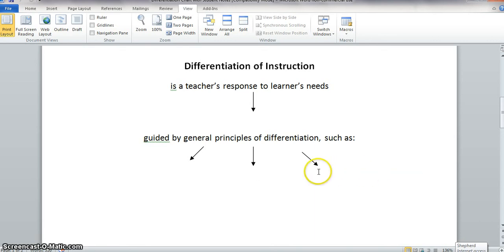And then another general principle that often describes differentiated instruction is ongoing assessment and adjustment. That goes along with key principle number 3 from above, that assessment and instruction are inseparable. But a teacher should have ongoing assessment and then adjusting of her classroom, her strategy, her teaching. So let me just recap that one more time. Differentiation of instruction is a teacher's response to learners' needs, guided by general principles of differentiation, such as respectful tasks, flexible grouping, and ongoing assessment and adjustment.